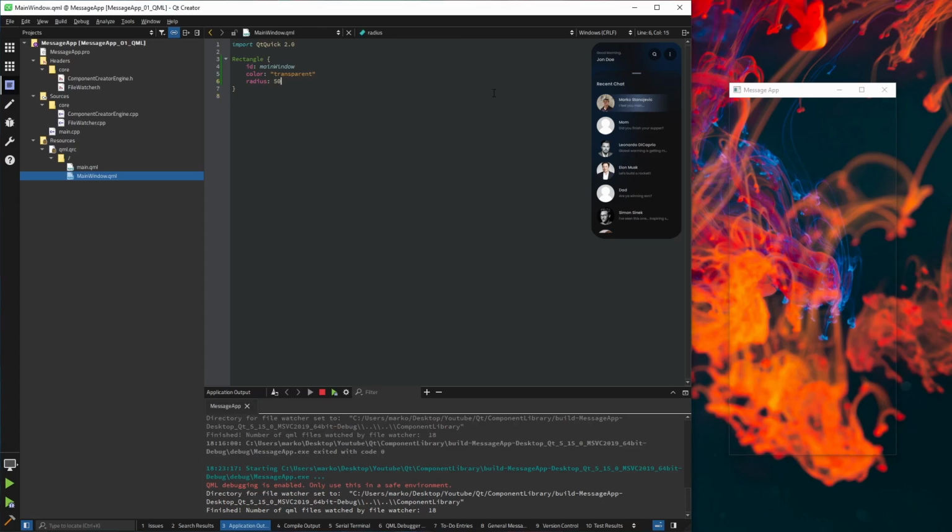After my initial properties, I'm going to add a stack view that is going to allow us to change views in an efficient way. As you can see, it's an unknown component. That's because we need to import Qt Quick Controls. Let's give it an ID. And the stack view should fill the whole width and height of our main window. As for the initial item, let's first create our component and then we'll continue here.